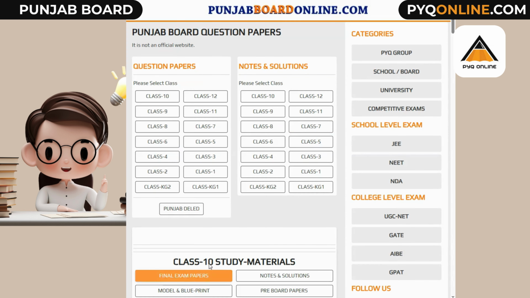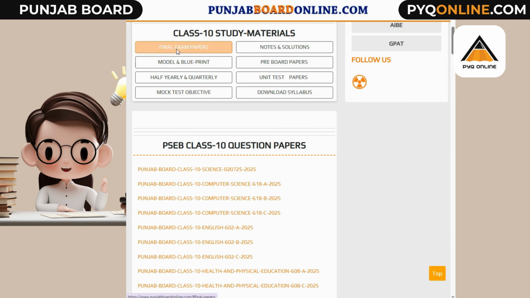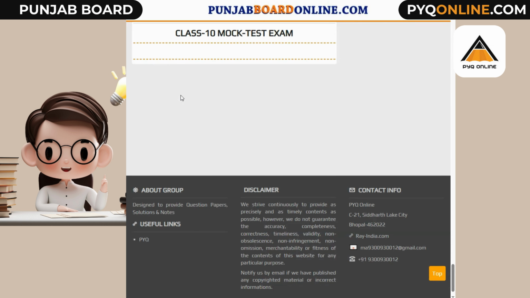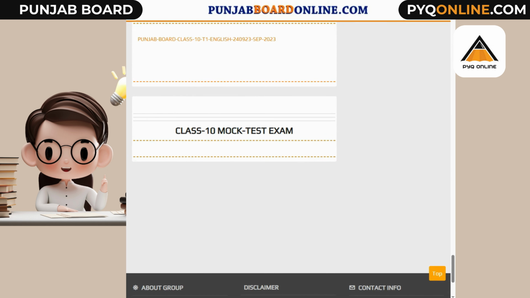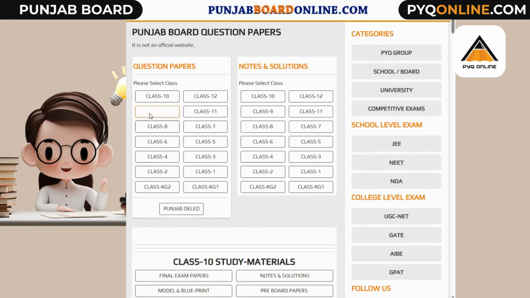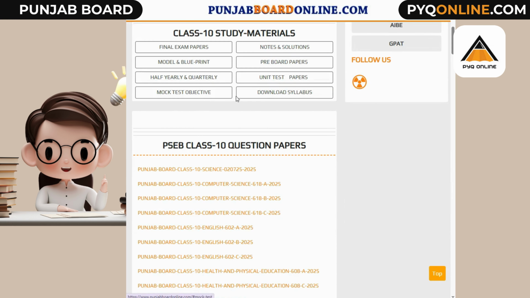In order to attempt a mock test, we have to simply select our class from the question paper section and click on the mock test and objective. As you can see, no mock test has been uploaded over here. Now what you can do, you can simply comment mock test in our comment section and we will be providing you that. Alright.